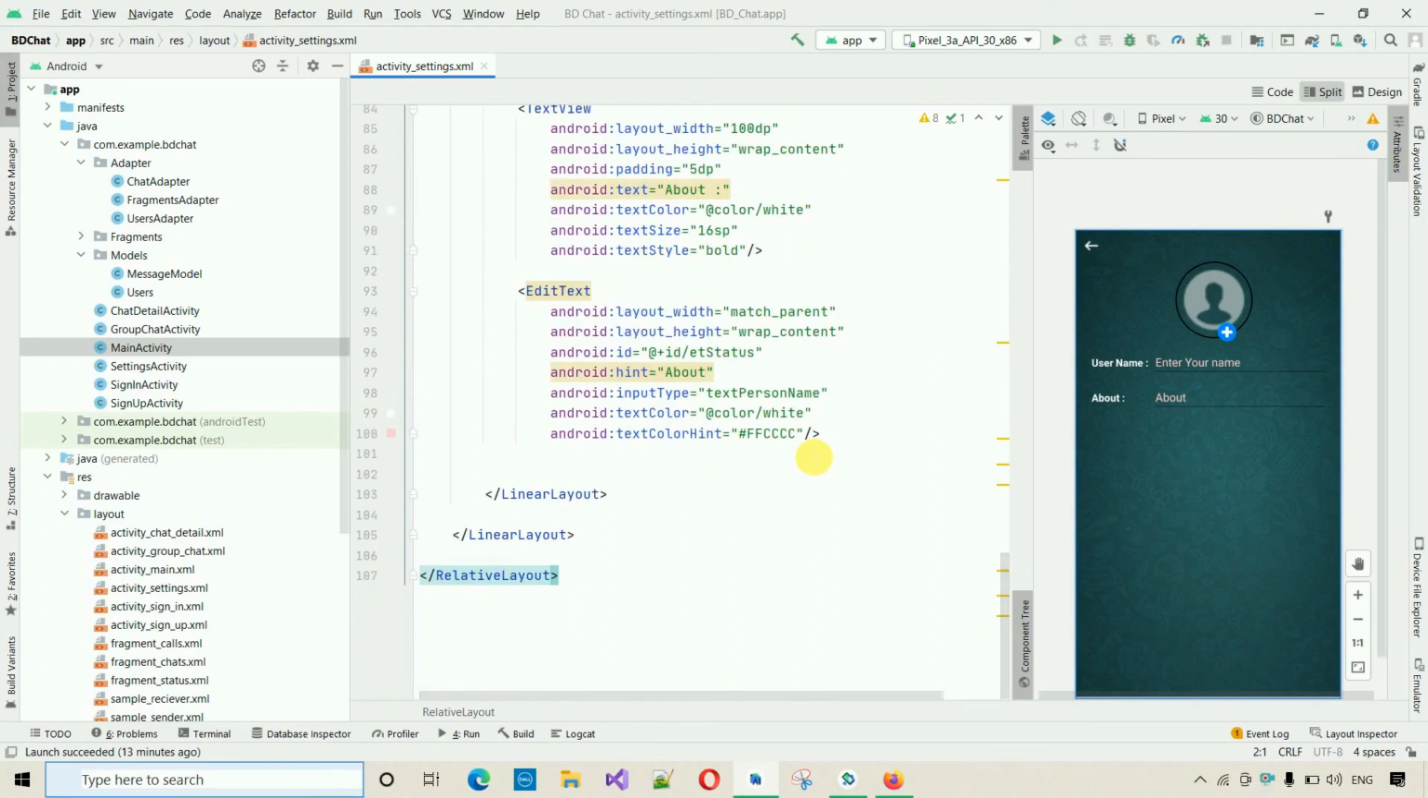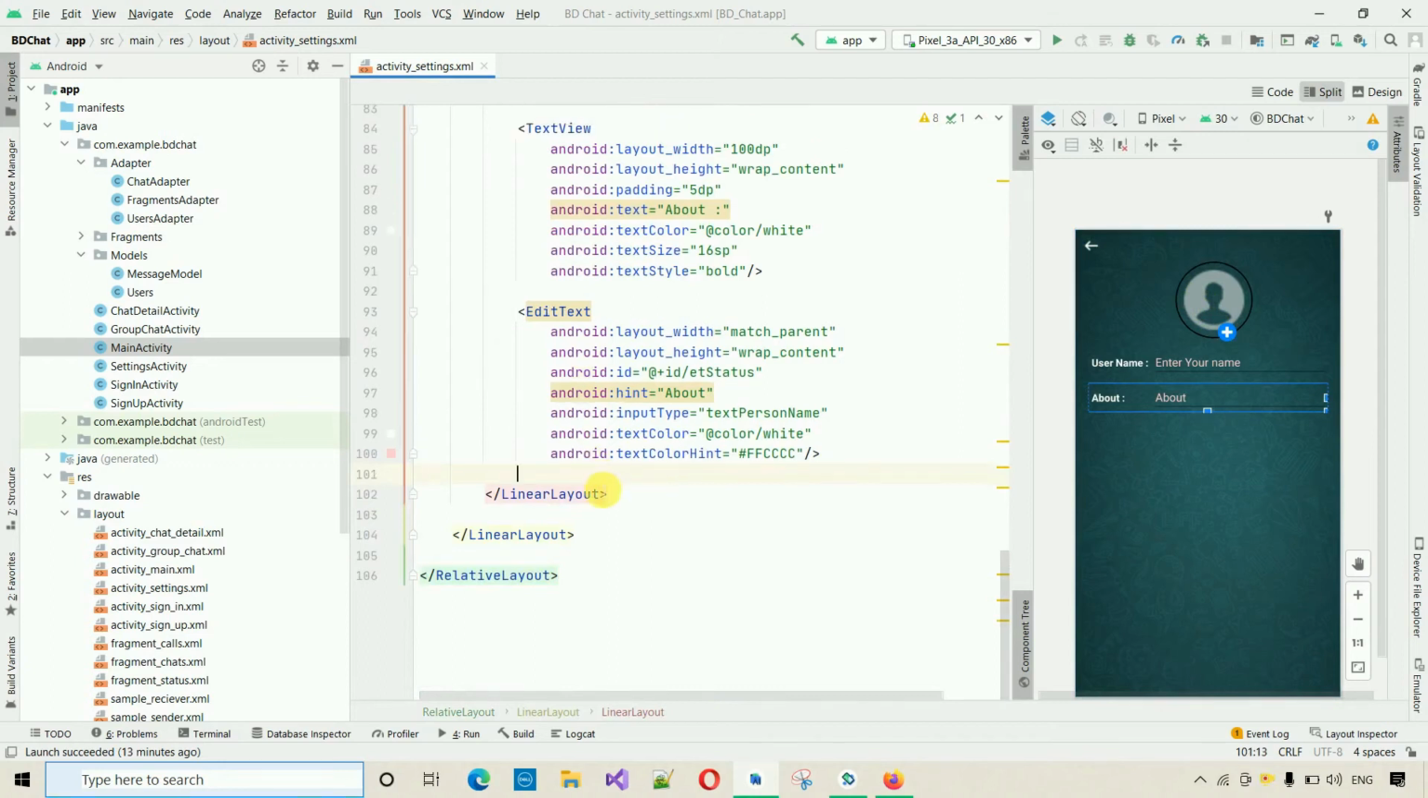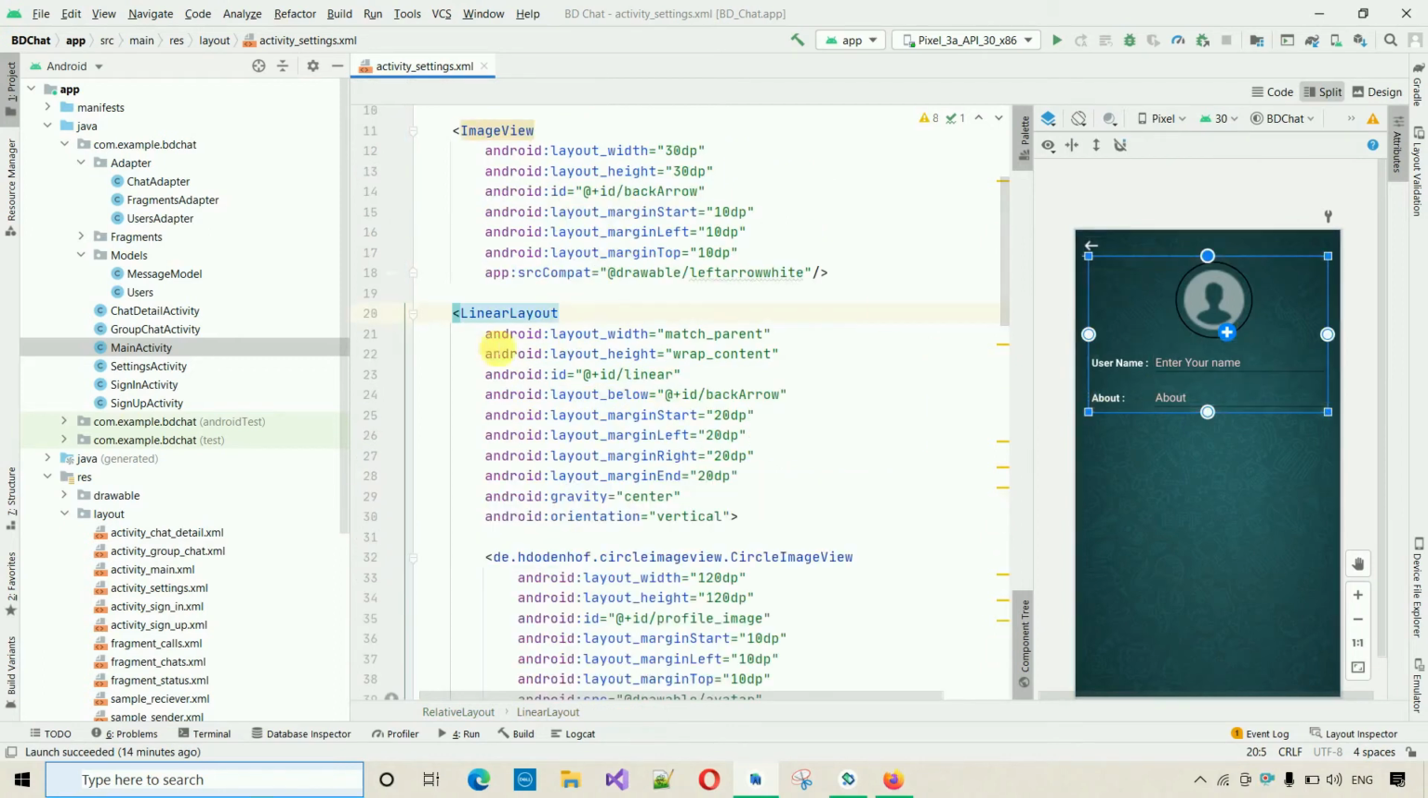Okay, after this we need one button over here. This is a linear layout. Inside this one I'm going to add one more button, that is the save button. So now the task for this linear layout, this box, is done. We are going to code on this linear layout.